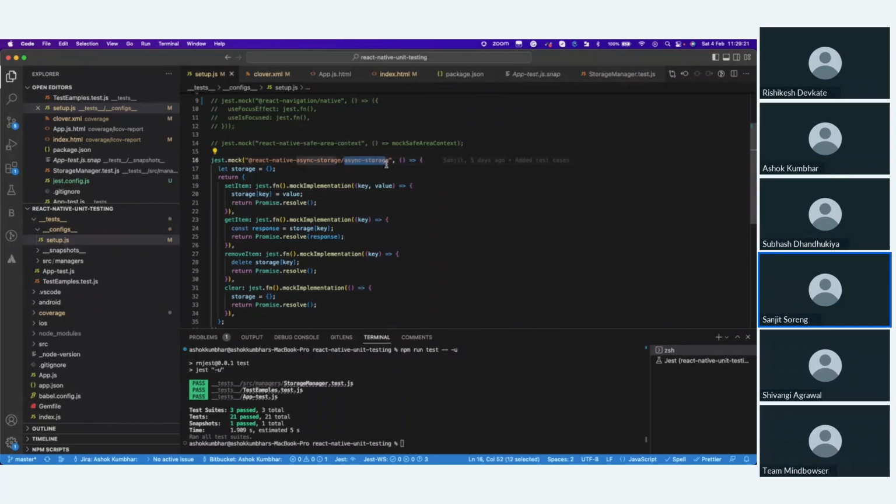I'm not sure how many of you are aware of what this async storage is. Async storage is a library which provides access to local storage in our mobile applications, and gives us methods like set item, get item, remove item, and clear. As the name suggests, setting will set something into the storage, get item will get the item from the storage, and remove will remove that particular item from the storage.